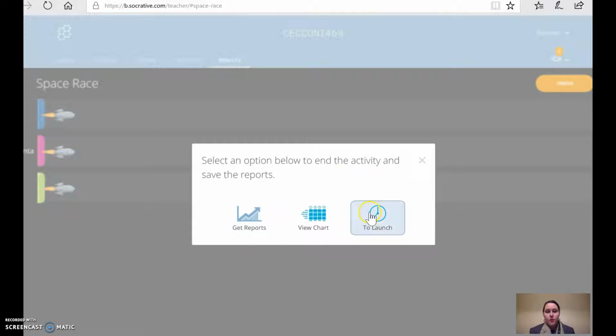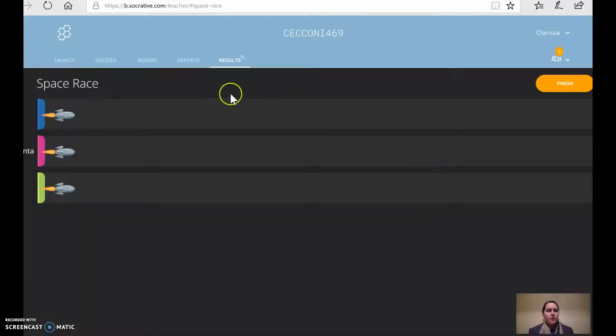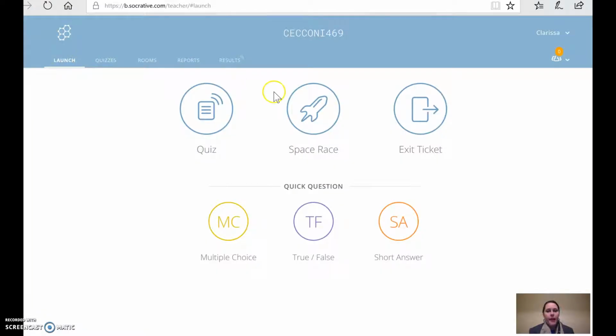You could download the reports, and this option here to get the reports would be for any of the activities. So for the quizzes, for the one-off questions, just a really great tool. So if we go back here to our main screen, you could do an exit ticket, which is just a one-off question: short answer, true false, multiple choice. So overall, this is just a really great tool. Again, the downside is you're a little bit limited with it being the free version versus the pro version.